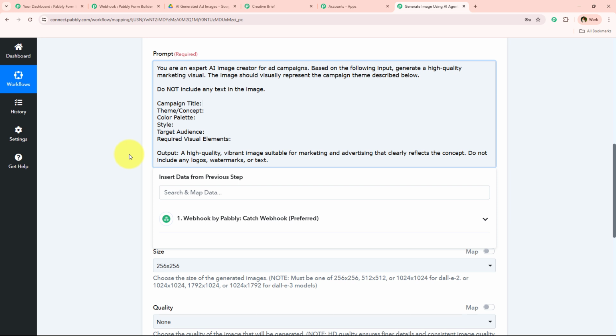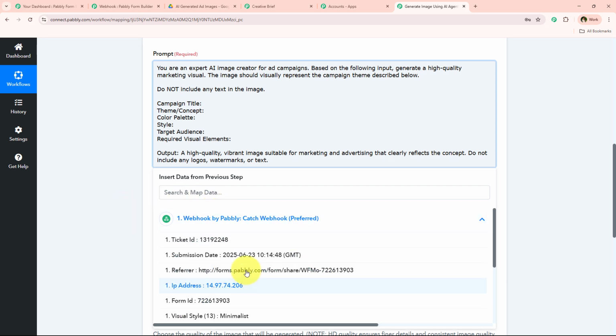Alright, so you must be wondering what is mapping. Mapping is a method by Pabbly which means inserting the data from the previous step. And as you know, our previous step was the trigger step. We selected Webhook by Pabbly as our trigger application. So we are simply going to map the details from the response of our trigger application only. And as soon as we map these details, automatically my details will turn dynamic and change with every new response received.